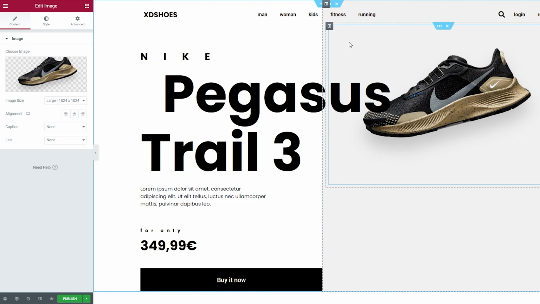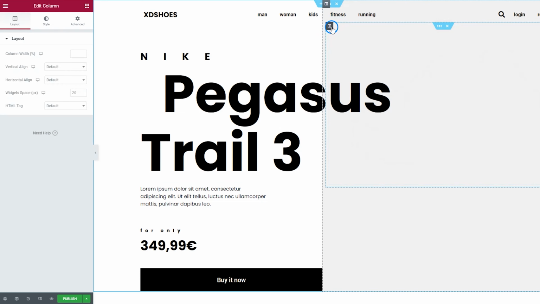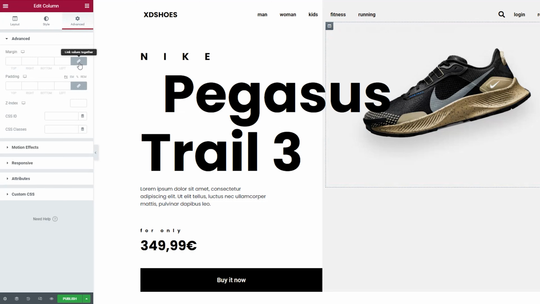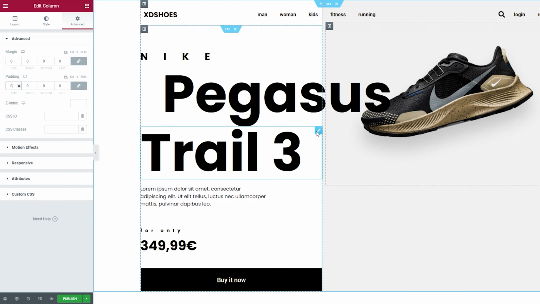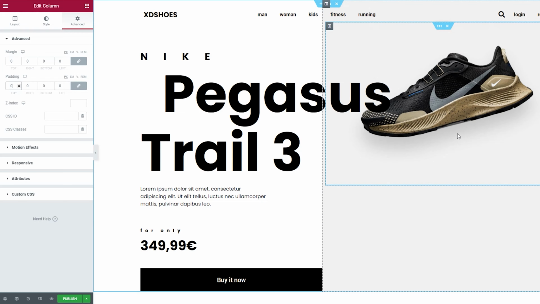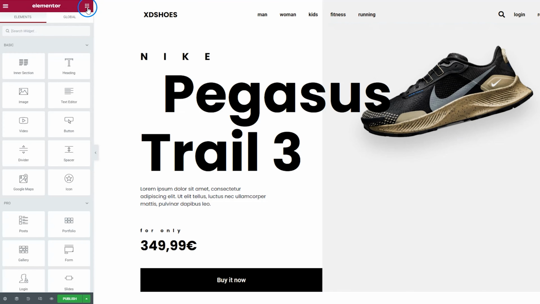So let's fix a little bit the column. By clicking on this column here of the inner section, go on advanced, and again margin 0, padding 0, so we don't have any spacing. Cool. So now I'm going to the widgets here, and I'm going to add another inner section. Drag and drop it under the picture.